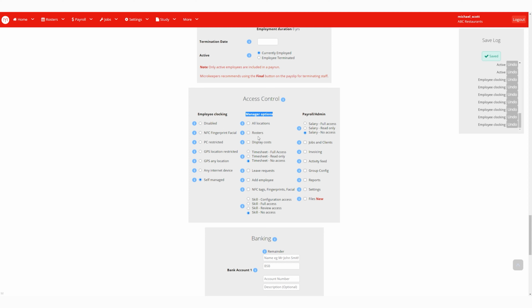Manager options is what you'll give your managers. You'll want to allow them access to rosters if they set rosters. Be careful to allow them to see costs on the roster if you don't want them to be able to calculate the wages of each employee. Have the display costs options selected if you want them to see wage cost estimation.